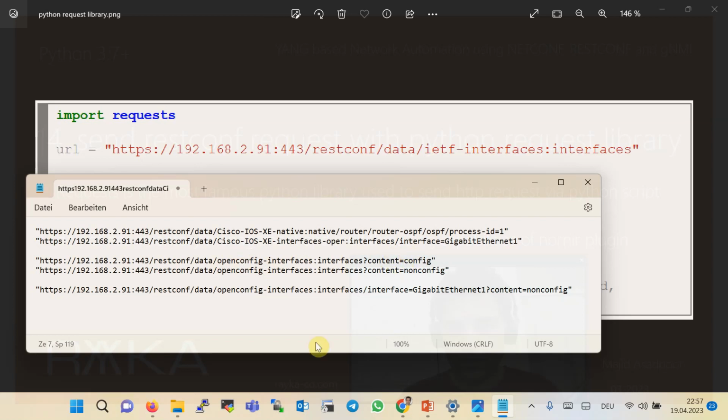For the Cisco YANG data model, this method does not work, since in Cisco, the configuration YANG data model and the statistic YANG data model are completely in different files. In Cisco, the name of the statistic YANG data model has an extra dash oper at the end compared to the configuration YANG data model.